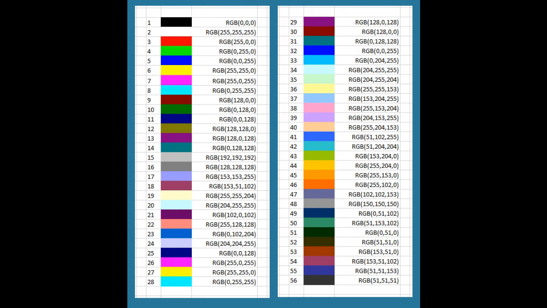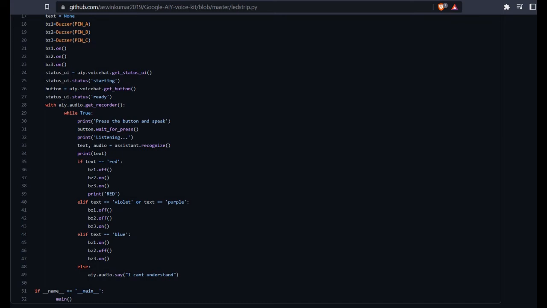We have used buzzer library to send signal to the relay, which in turn controls the power supply to the 4 pins. We use the Google Voice Kit to receive the command, in our case it is the color. The respective statement associated with the color in the Python code will be executed.